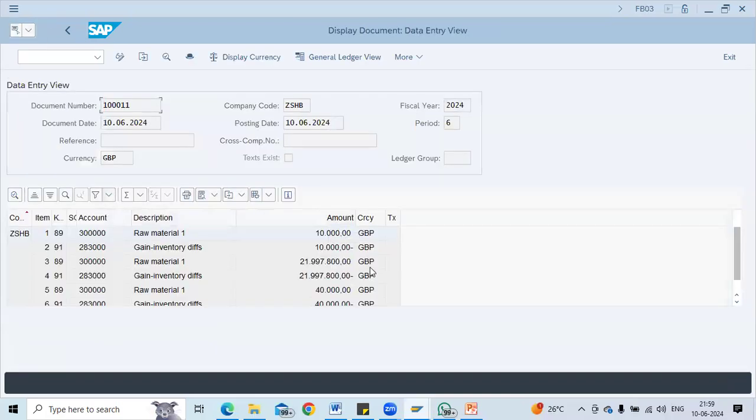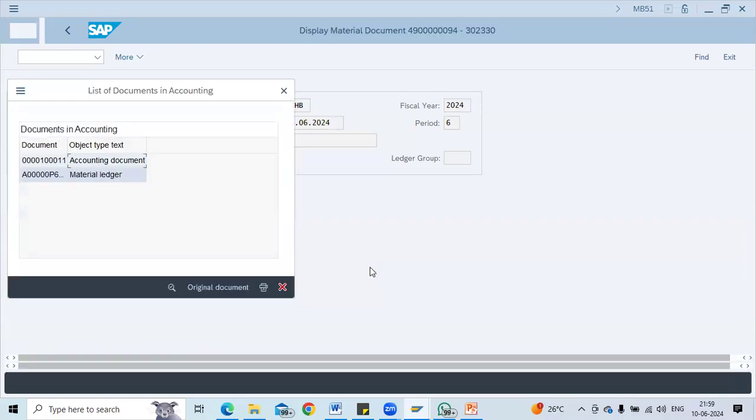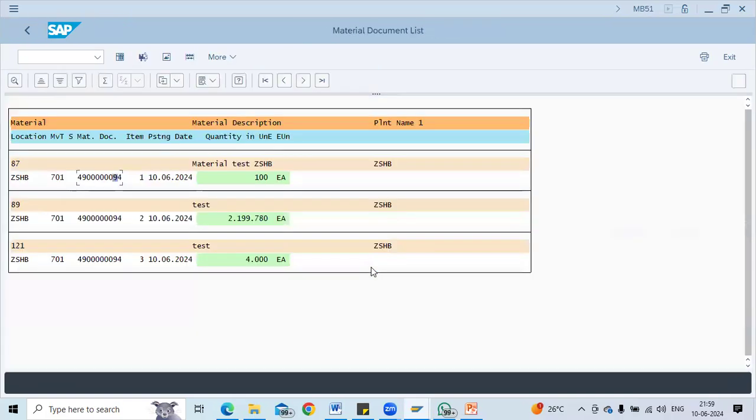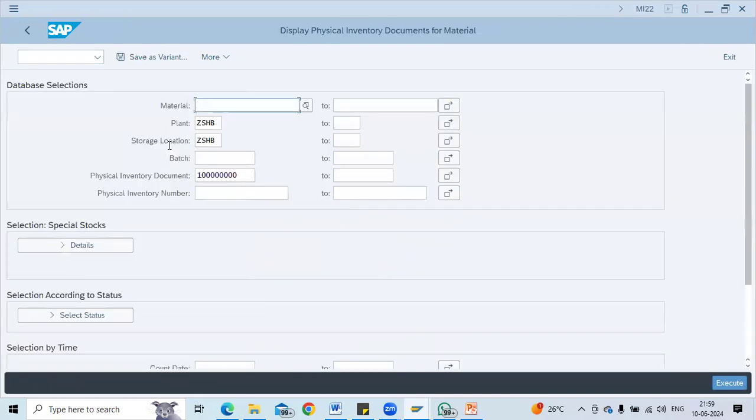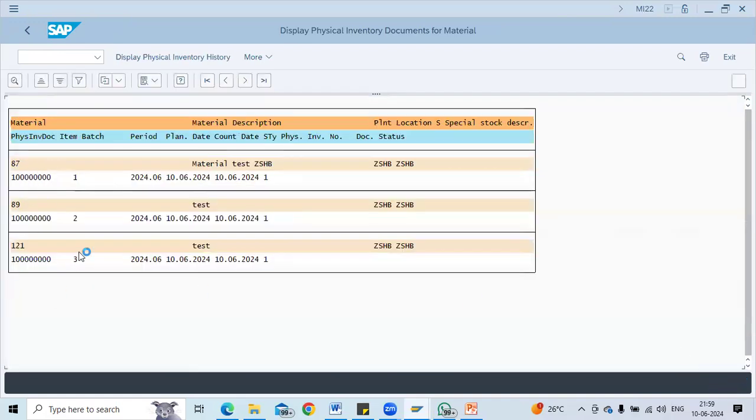So we have registered the stock. You accepted the differences, whatever they were. You can go to MI22 and see the documents that were posted. That report will display the material documents. This is the way we can see the physical inventory for each material, and we can go to MI23 also.